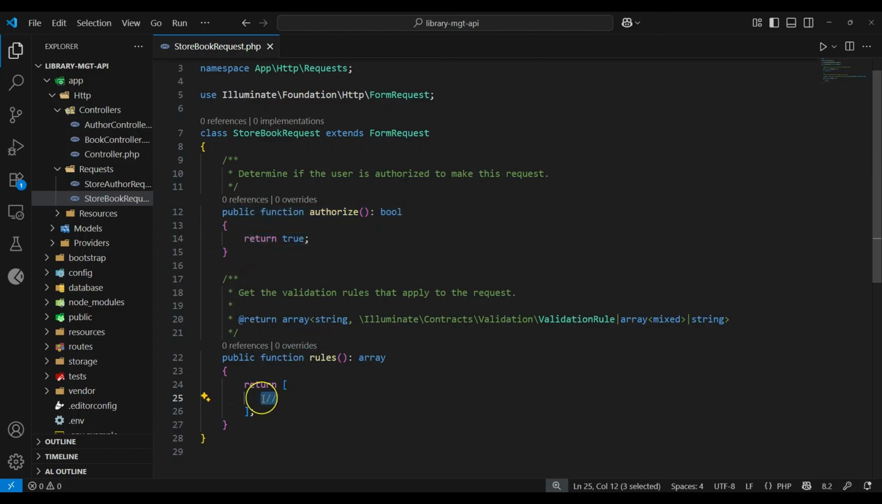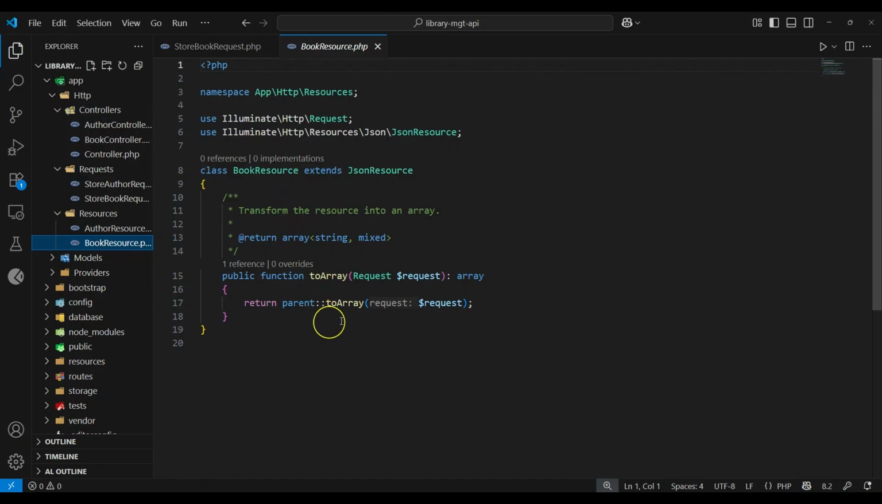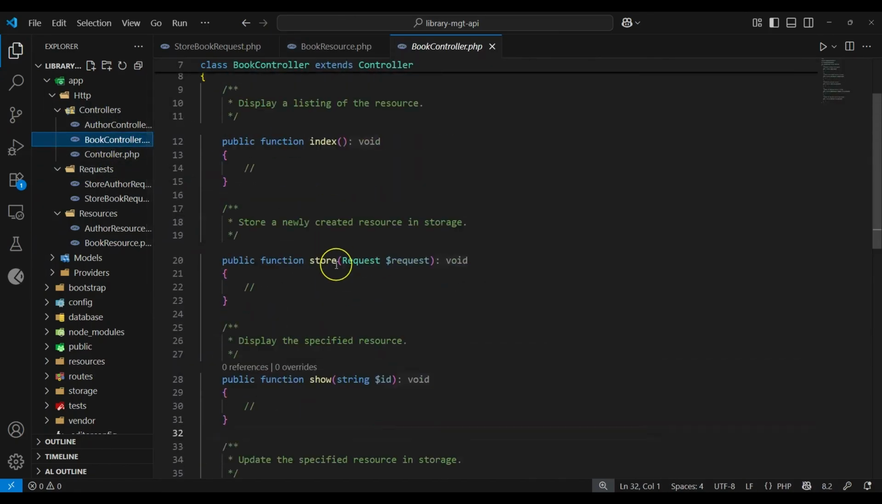Then here in validation, we will perform all the validations. We also have the new resource class, which is this one. From here, we are going to return our array. So I'll just remove that and return just an empty array that way. We'll do that in a minute. So now let's go back here.